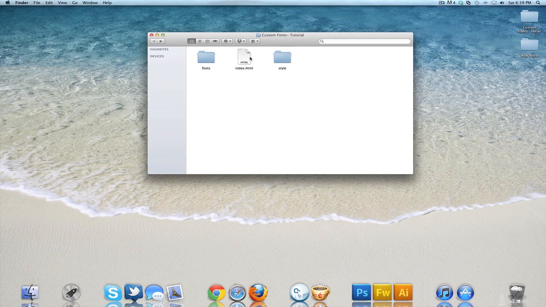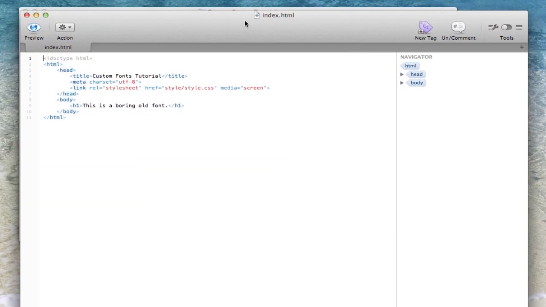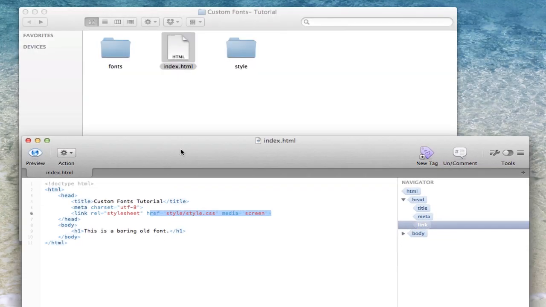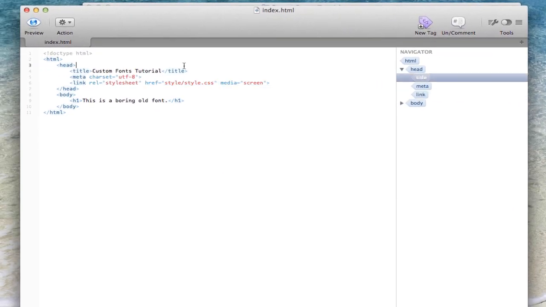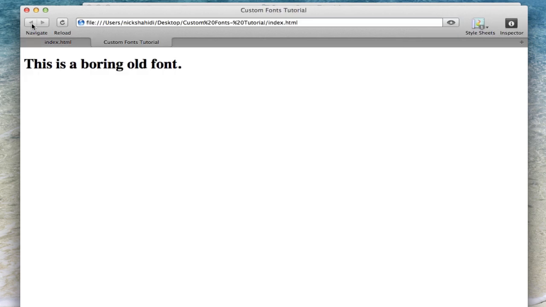Okay, so next we will open up the index.html file that I have created. It's very simple. Obviously, we have a title, we have a character set, and we have the link to the blank style sheet. And also in the body we have an h1 tag that says this is a boring old font. Obviously, that is debatable. Some may argue that this is not boring or old. I believe it is, so that's what we're going to go with.